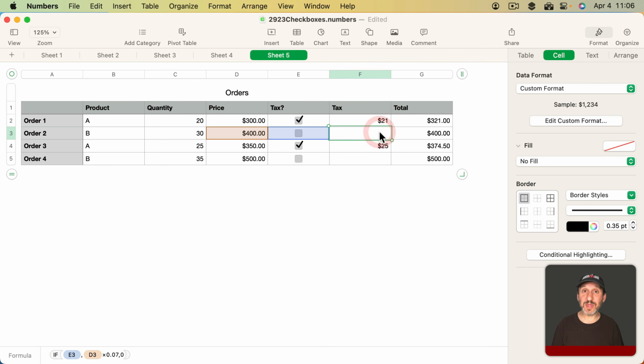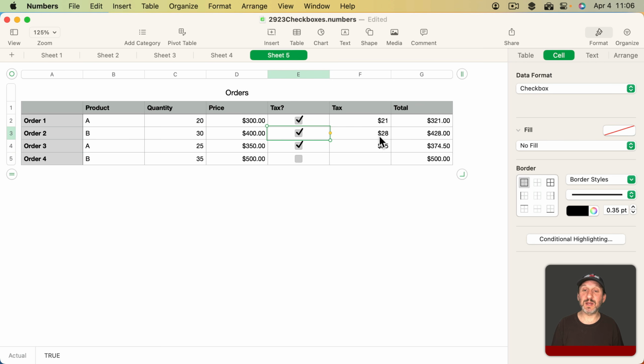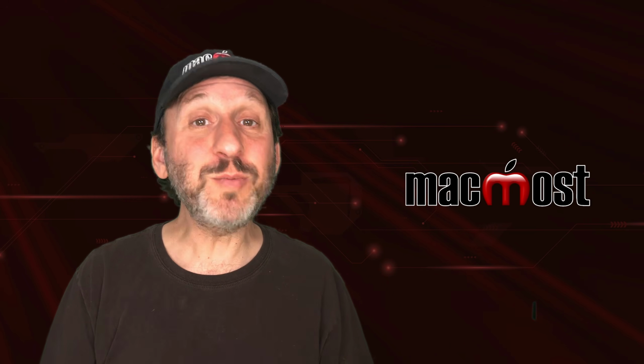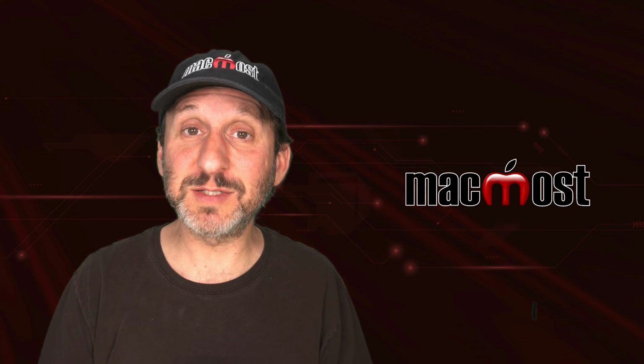So now we get nothing shown here. It's just going to be blank. Every time there's a 0 value, it's going to show it as blank because of our custom formatting. So we check this box here, we get a tax there, but we uncheck it and it's just blank. And the total will always work out. So I hope this gives you some ideas of how to use checkboxes in Numbers.